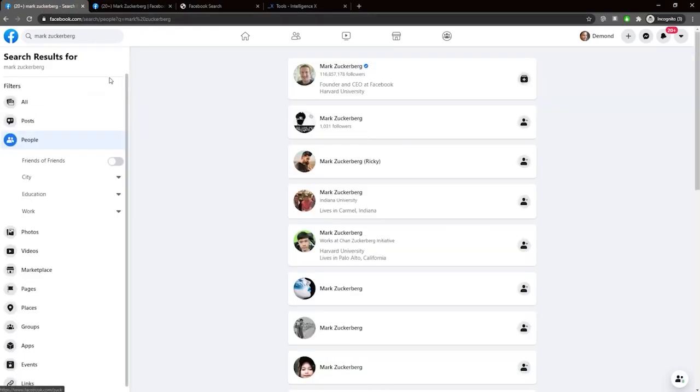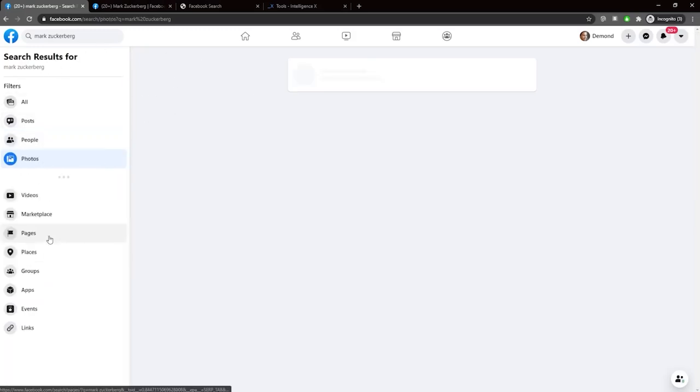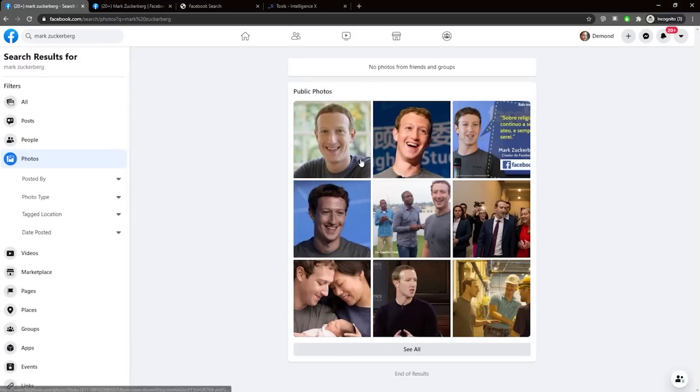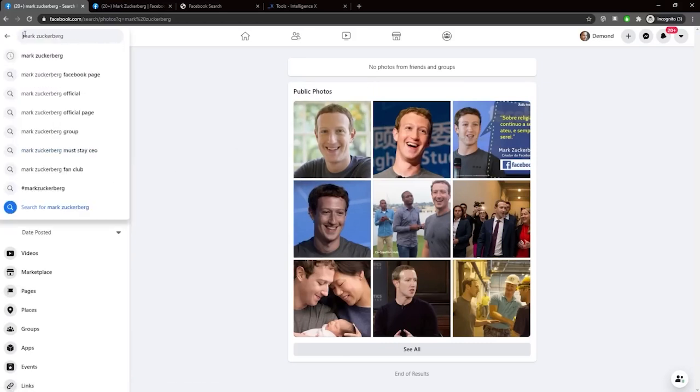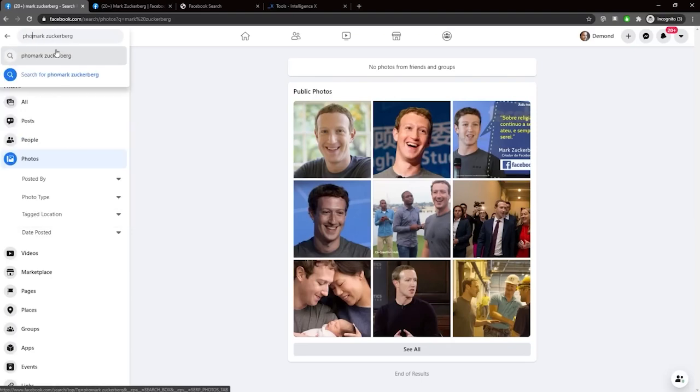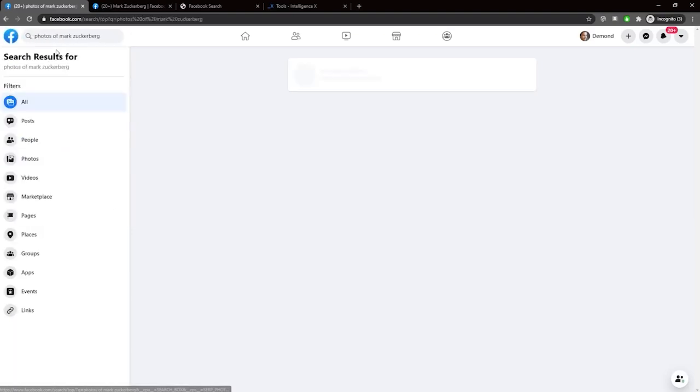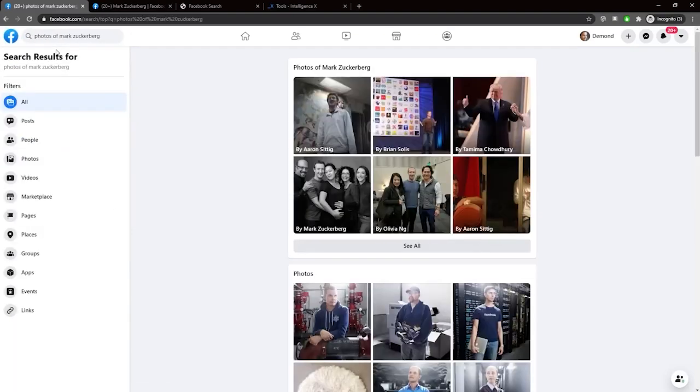The other thing that I want to point out is that you can search different things. So we have Mark Zuckerberg and we look at photos, right? But these are public photos. What you can do, a little trick, is you can come in here and say something like photos of Mark Zuckerberg. And then you're going to have not just the photos that you were seeing, but photos that people tagged him in.